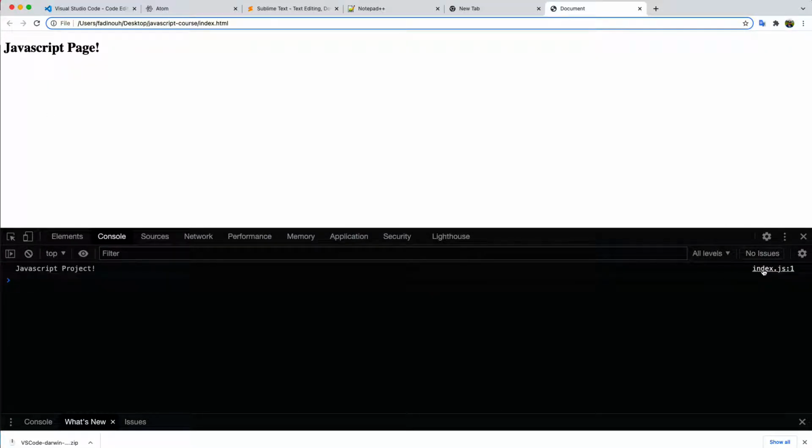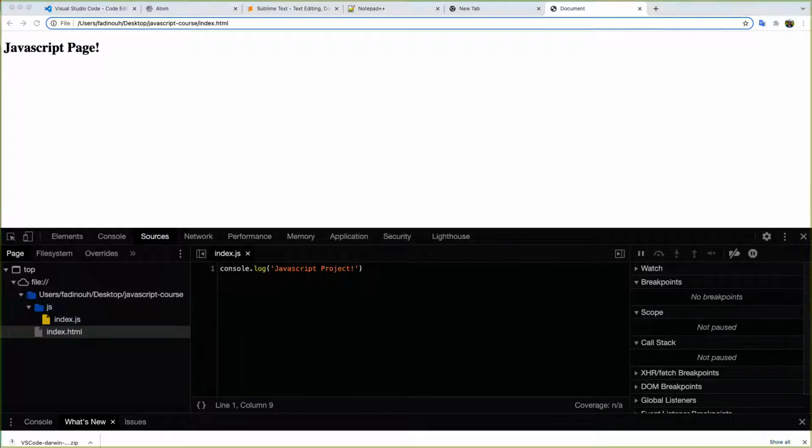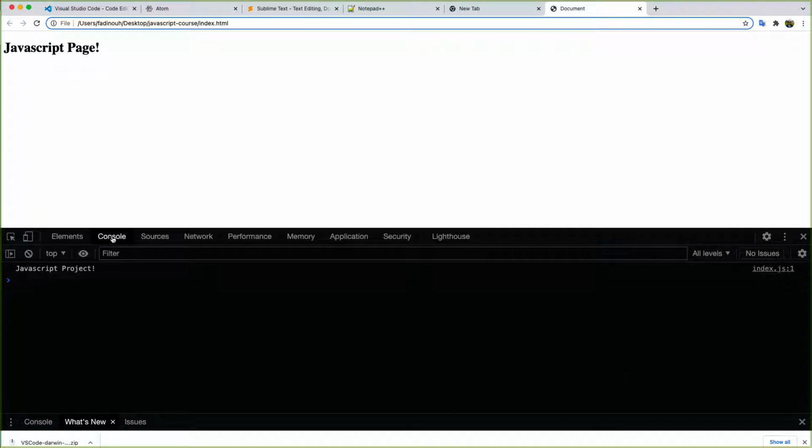Nice, we have that file. And when you click on this index.js, you will see that the file is located in the JS folder, and then you will have index.html. We are going to work with all of this environment later. Now we care only about the console.